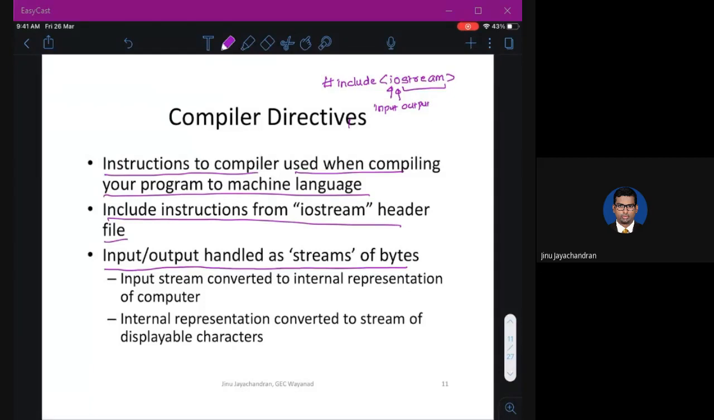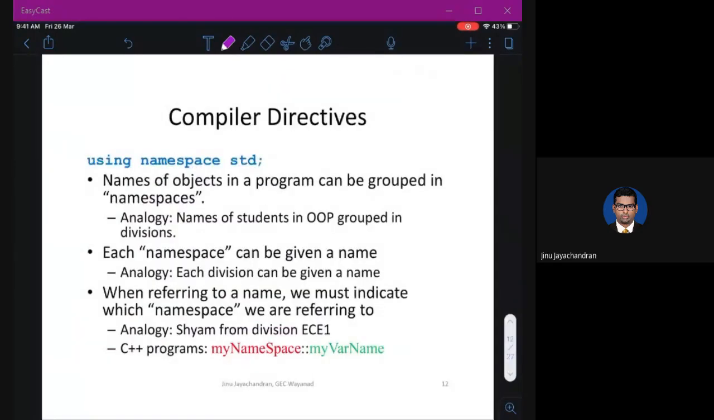So what do input and output mean? When you run a program, you can see that it gets output at some point, somewhere. You can also type some input for the program. That is what is called input and output. Input strings are converted to the internal representation of the computer. The internal representation is converted to a stream of displayable characters. So there is some internal conversion happening. Now, using namespace std. Okay, what it means is that names of objects in a program can be grouped in namespaces. For example, names of students in OOP are grouped in divisions. For example, we have EC1 and EC2.